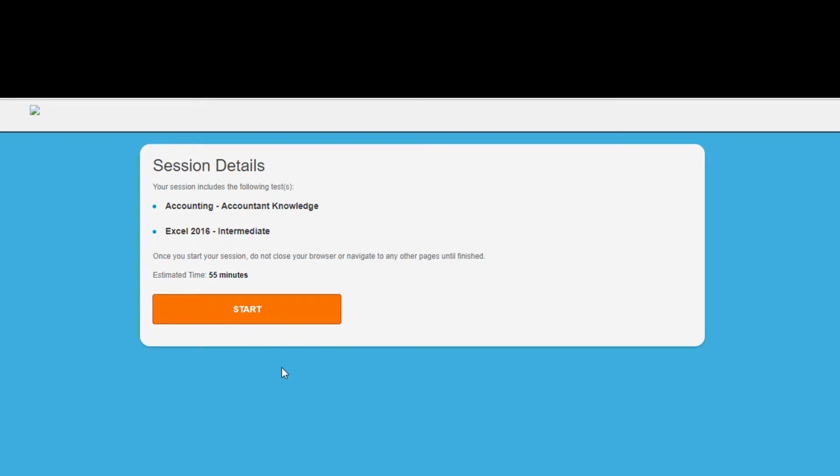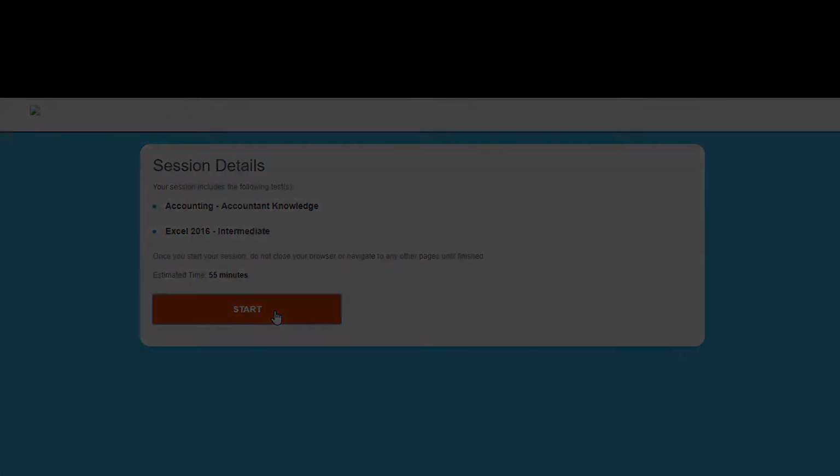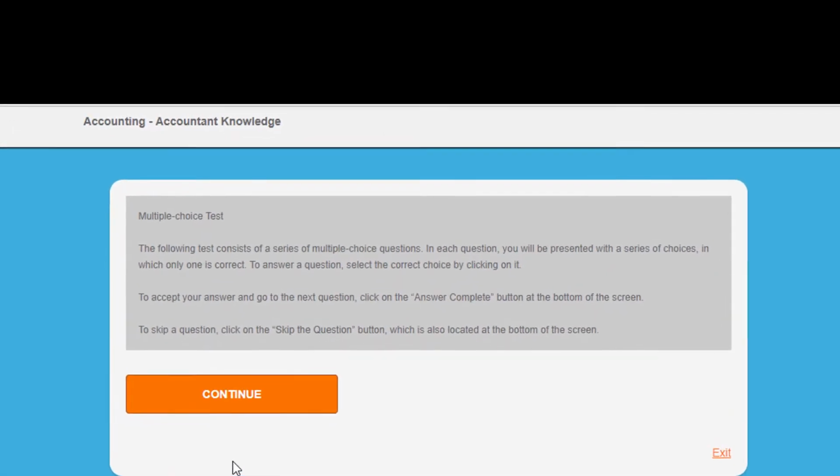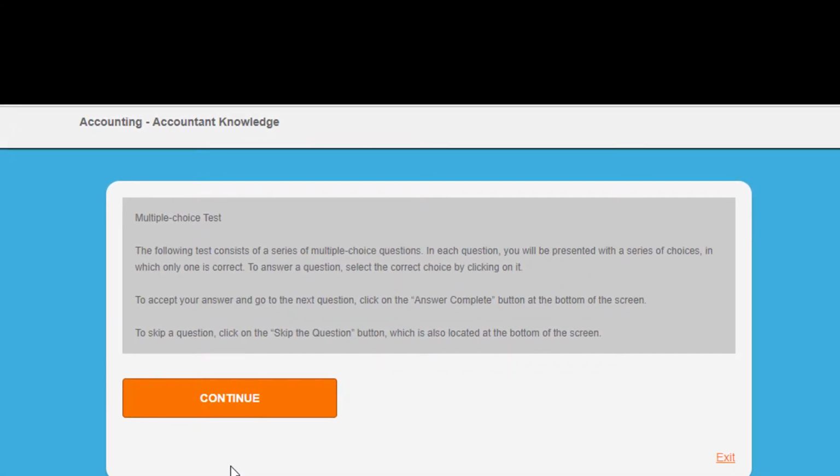This page identifies one or more assessments assigned to the test taker. In this example, 2 tests are included in the test session. The average estimated time to complete the entire test session is also provided. Clicking the Start button will begin the first test in this session. All assessments begin with a set of instructions. More complex tests may include a tutorial and may allow the test taker 1 or 2 practice questions.